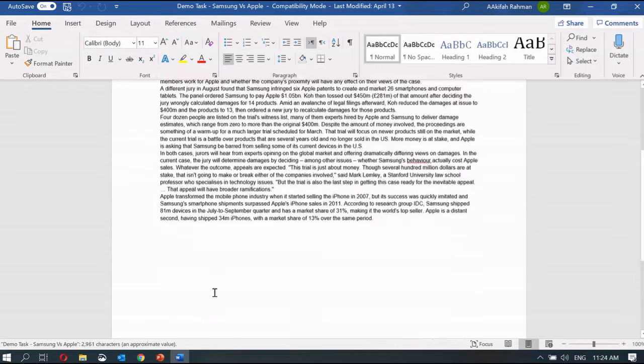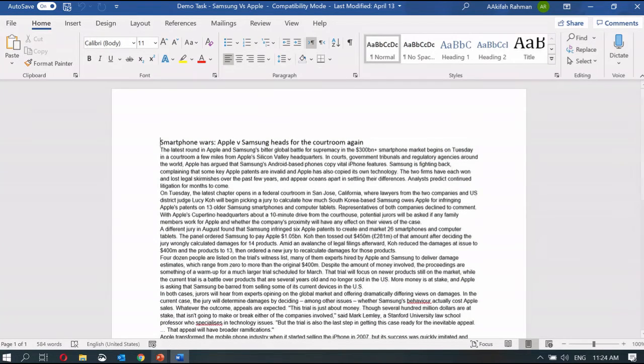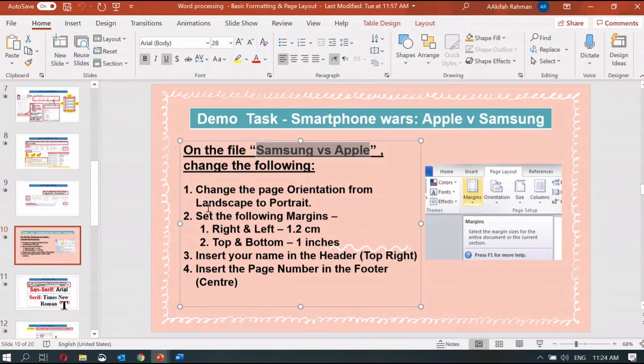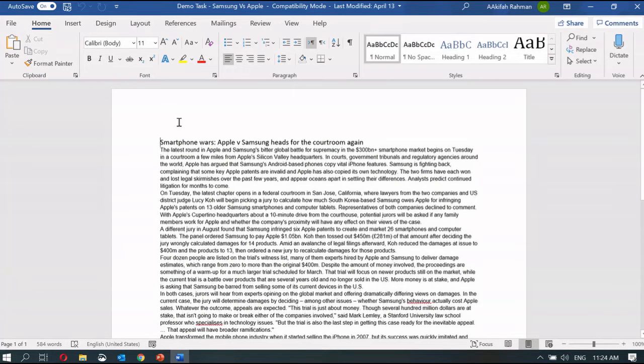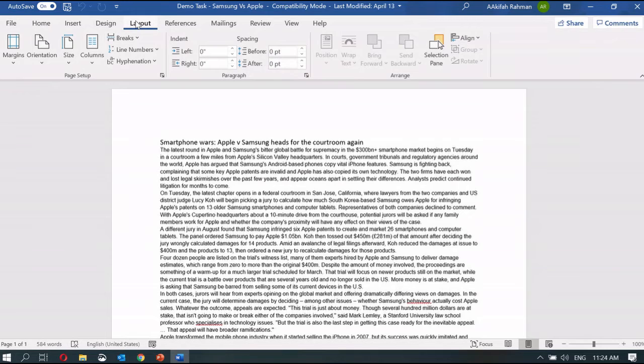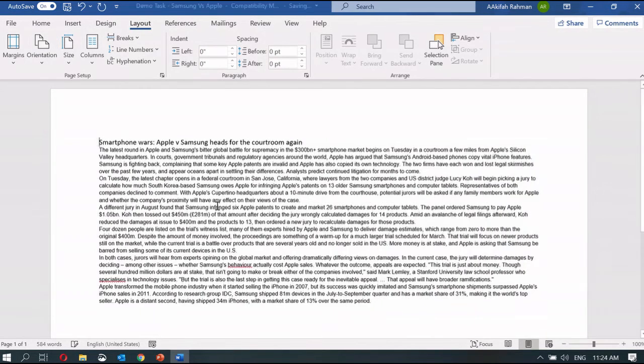So this is the file we have. Alright. What's the first question? The first question says change the page orientation from landscape to portrait. So where will you find that option? In layout tab, not in home tab, in layout tab. So go to layout, orientation, landscape. Now you can see it became landscape.